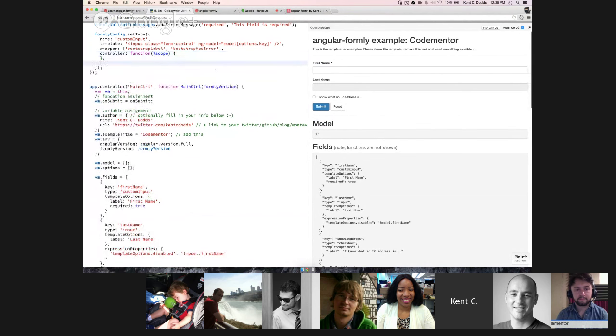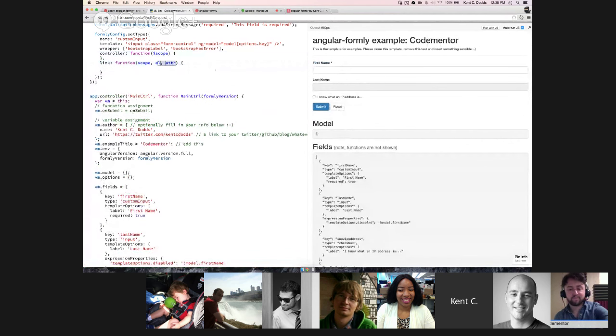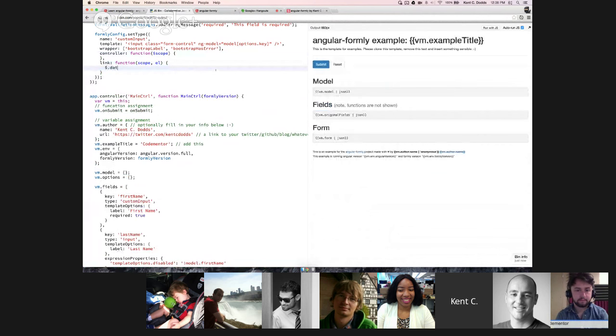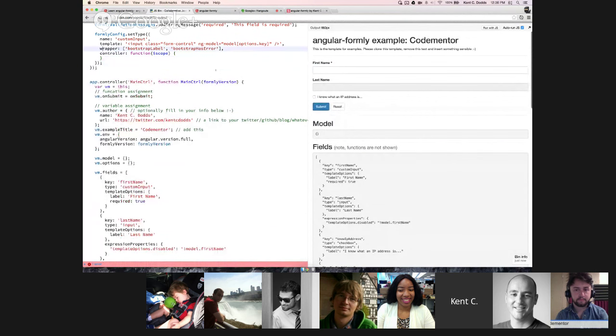You also have the link, so if you want access to the element and the attributes, you probably really won't need the attributes, but having access to the element, so you can say like $.datepicker if you're using the jQuery date picker or something. So yeah, you have that.